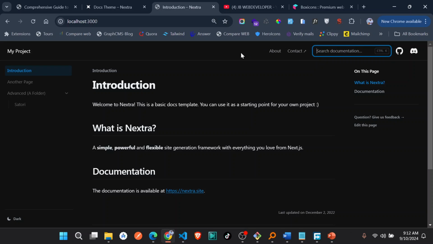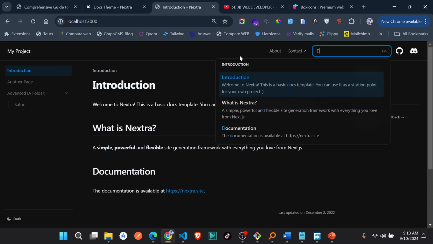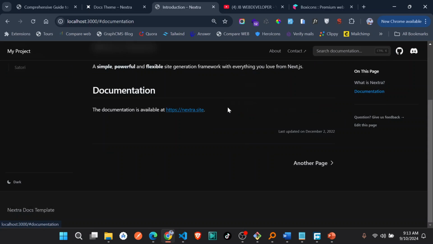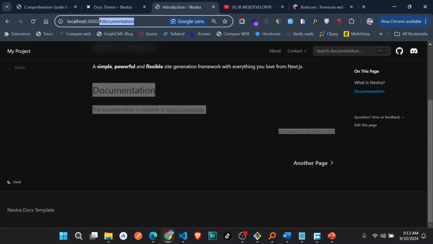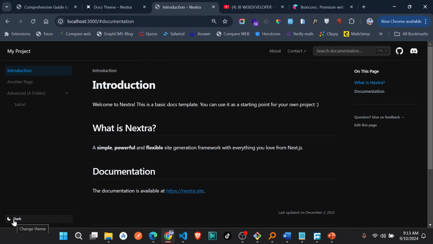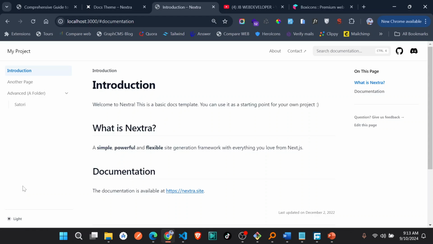So if I search for, for instance, documentation, you can see all these links here. Do you see them here? This one. If I click on this, you can see they take me to this hash documentation. So the search is working, dark mode working. I'm just going to go back to light mode. So this is already a good start.